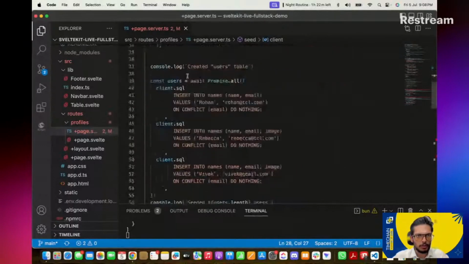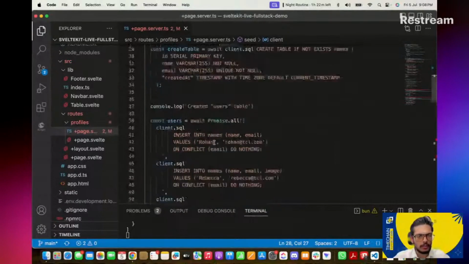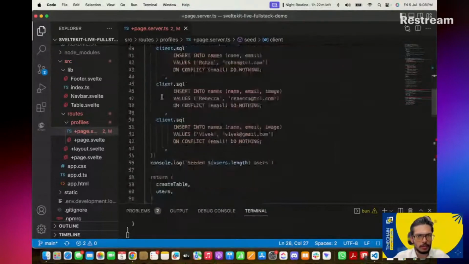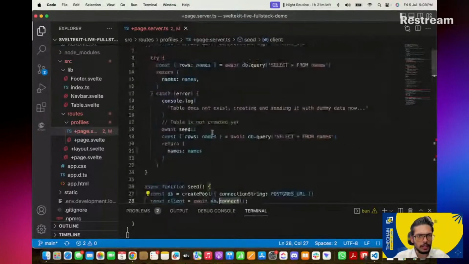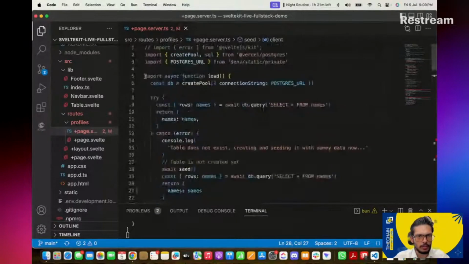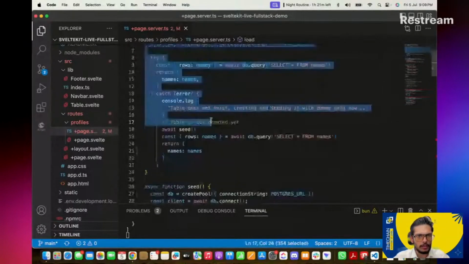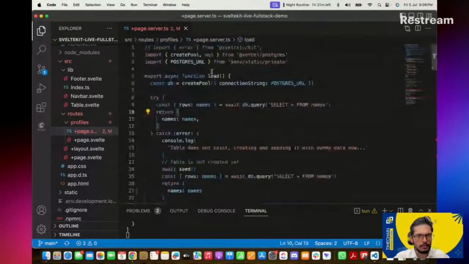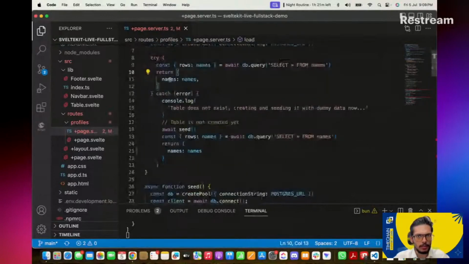Then it's creating multiple SQL queries at once with multiple asynchronous calls of the SQL function, of inserting name Rohan, inserting name Rebecca, inserting name Vivek. This is just seeding three names into the database and then returning all of it as users, and then finally returning users and create table. Ignore all of this. This is fine. This was not needed. The main thing you need to understand is the load function returns the data by connecting with the database, very simply. And that's it. The front end caught it and displayed that.